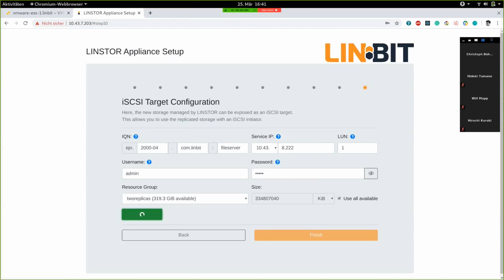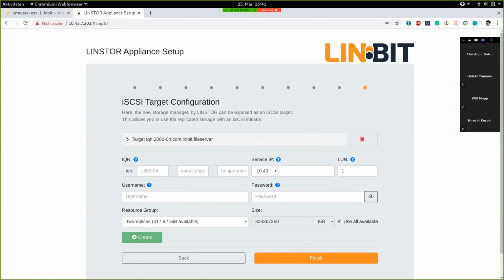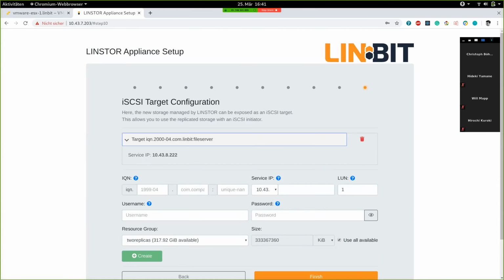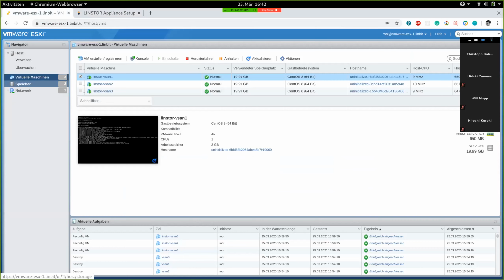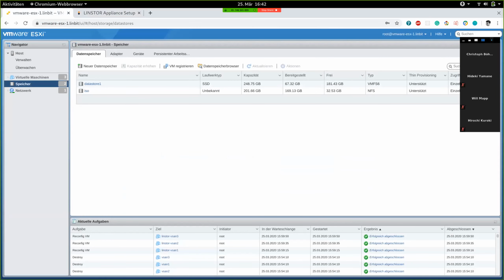So in the background, this will create a LINSTOR resource, and it's already done. So this is now basically a complete DRBD setup, which is accessible by this service IP that we defined, right? So let's try to use it from VMware. Another note here is that this doesn't have to be a VMware consumer, right? So the initiator to the target is basically anything that can consume an iSCSI target, right?